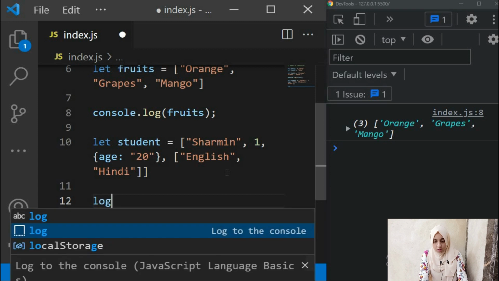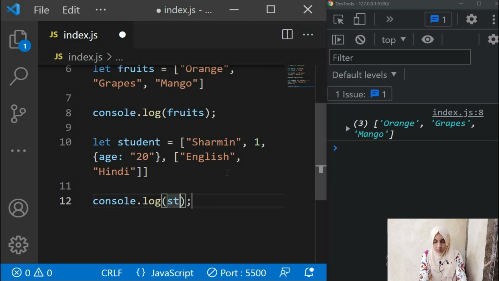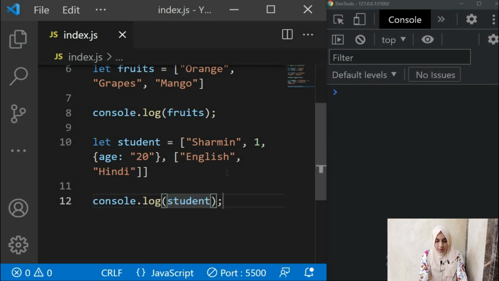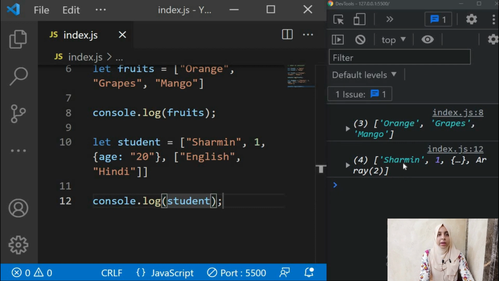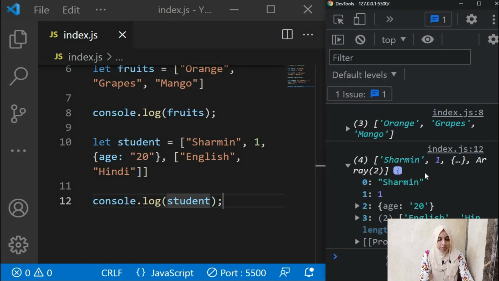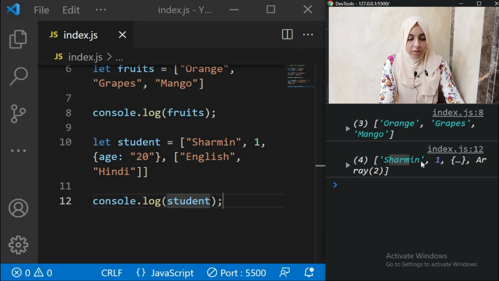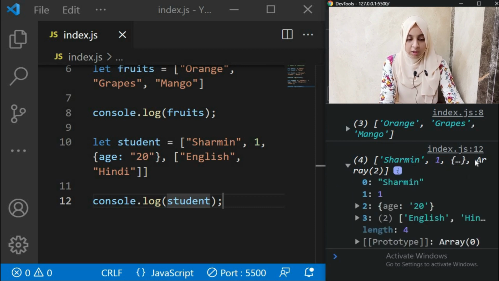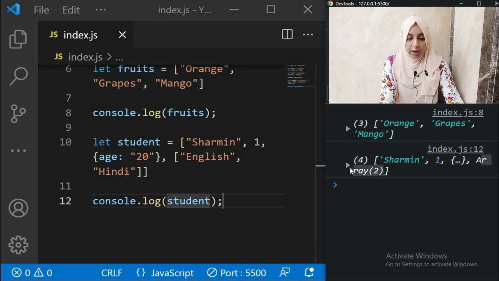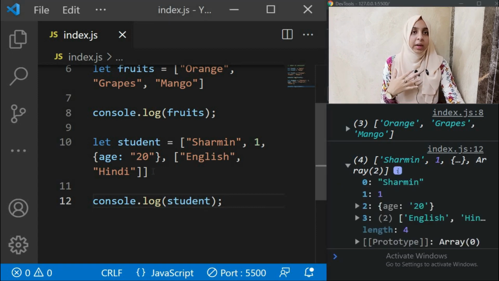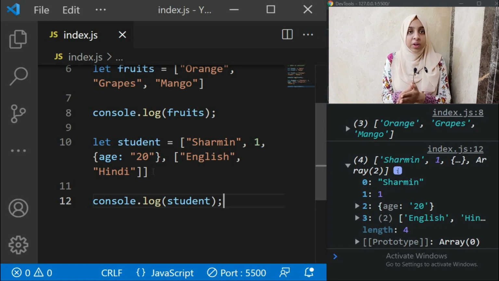And now let's log the student and see what we get back. So can you see we get an array right over here. So what we have in the array, we have a string value, we have a number, we have an object, okay, and also we have an array inside of the array. Now array is also a data type, right? So this is what JavaScript does, it allows us to add elements with different data types into a single array, okay. Just now what we did over here.